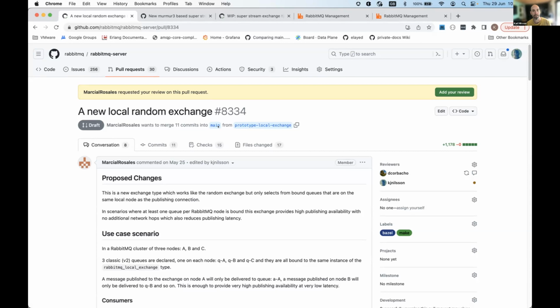By locality here in this context, we mean the publishing connection will only publish to queues that are on the same RabbitMQ node as the publishing connection. So it will never cross the network in order to deliver a message to a queue. The locality from the consumer side is something that you just have to ensure. It's not necessary, but it would be ideal. There is nothing in this pull request that ensures that the consuming connection will be local. That's just something you have to make sure you configure in your consuming applications.